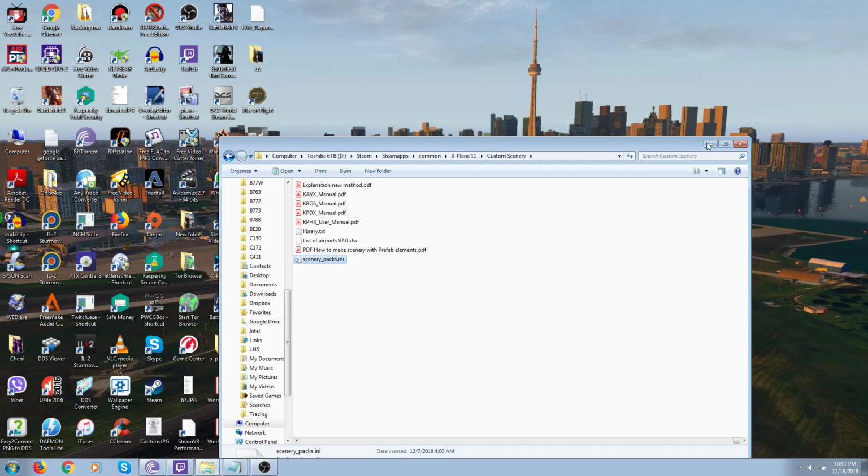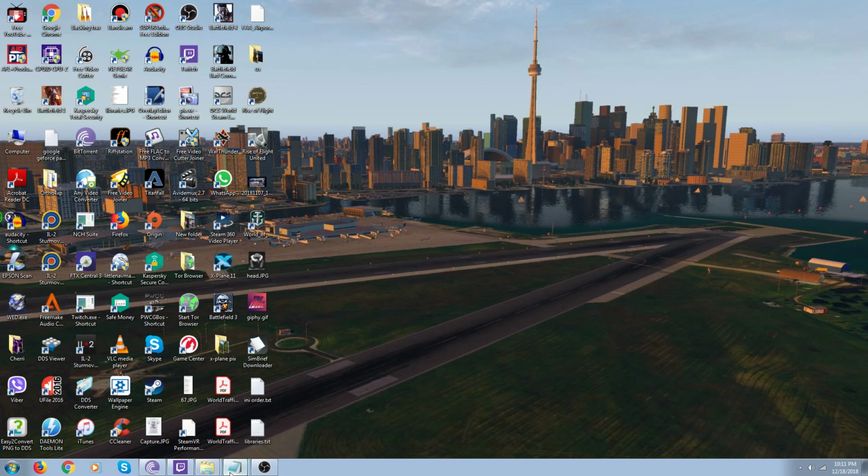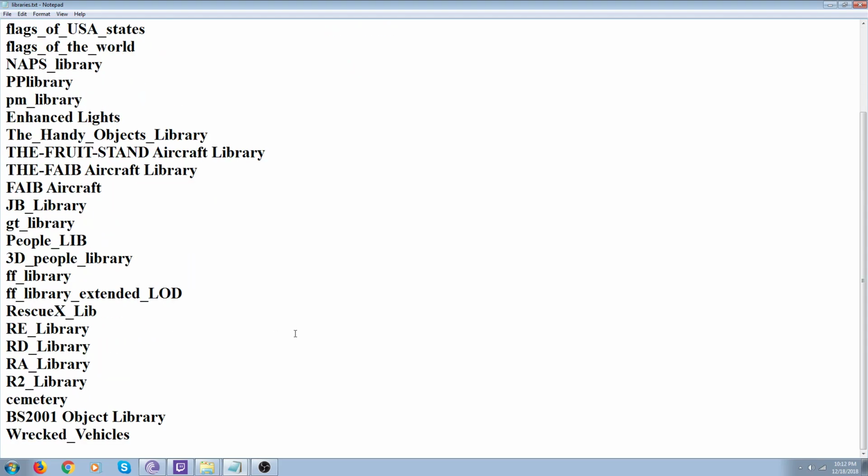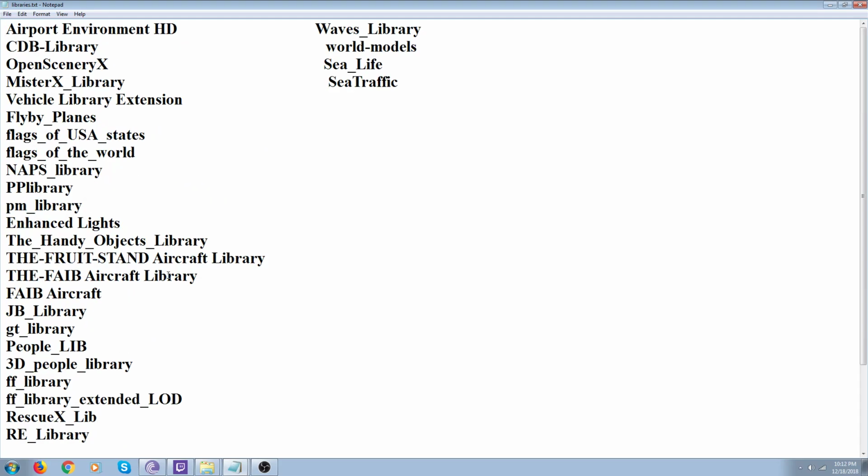And I'm going to show you here. I made a list on a notepad. Libraries. If you can see this, I'll hold it here for a second, and you go down the list. Okay, and now scroll down so you get the rest of them. There's the rest of them there. So you got to go through and get all these libraries and put them in your custom scenery, and put them at the top of your ini file.